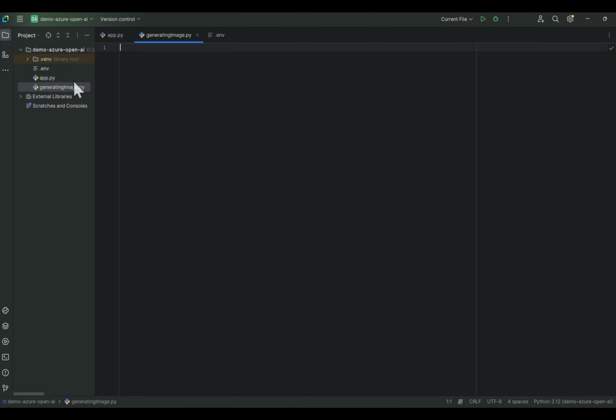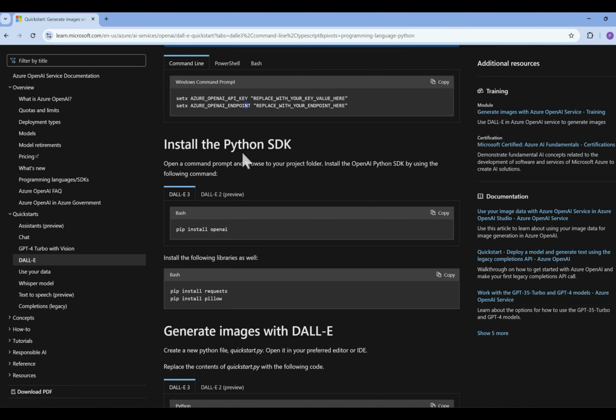If you do not know how to create an environment variable and use it in your applications, I already have a video created on this. I will put it in my description, so you can go ahead and check it there. Now, first of all, what are the things you need to install? You need to have OpenAI. You need to install the requests library and the pillow library.